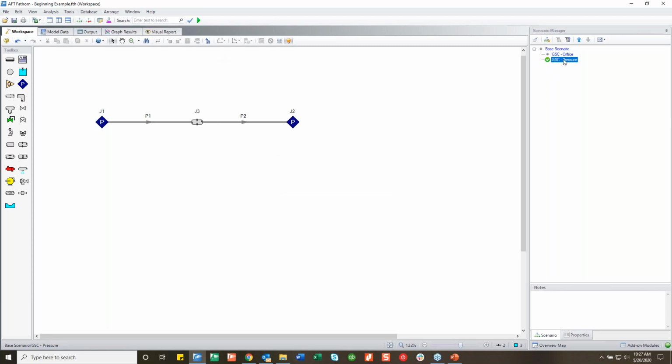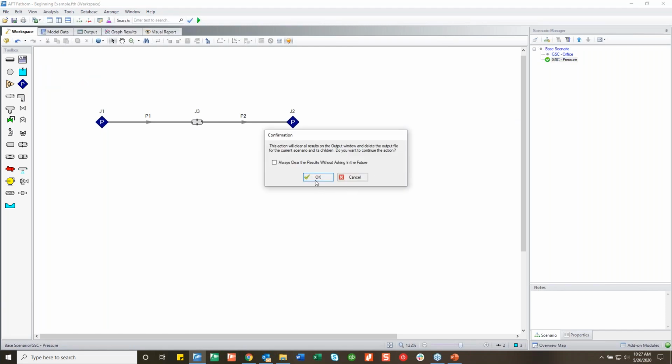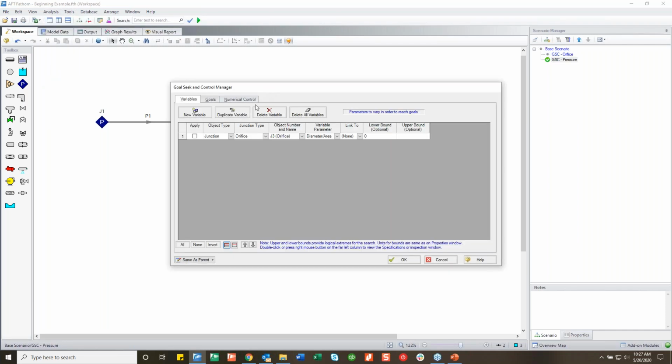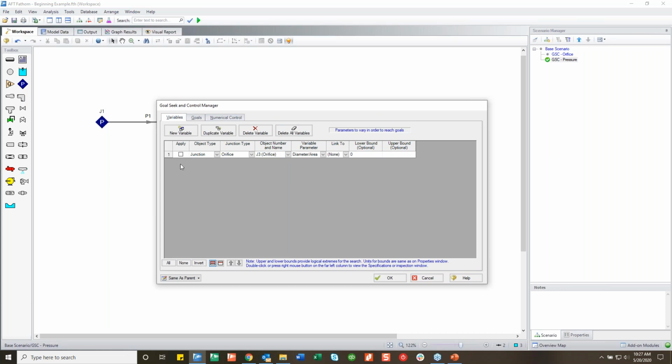Now, because I made the scenario from my base, I still have to turn on GSC because it wasn't on for my base, and it's a direct clone. So now I have to actually turn it on. But then I get into my manager, and you can see the apply button is unchecked here. Same with the goal, even though it's the same goal I had defined earlier. But that's because this is a new scenario, and it assumes you do not necessarily want the same variable and goal applied. I could, right? I could just check it right there. Or I could go through and add a variable specific to this scenario.